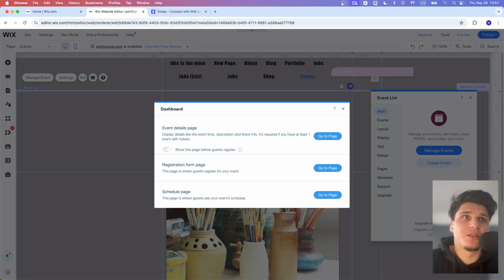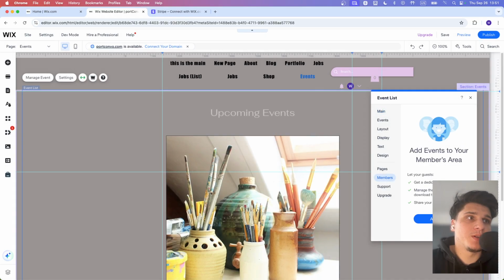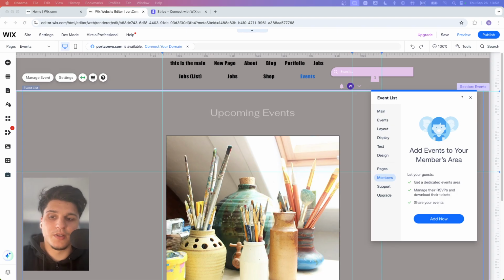Now we have some options for the pages, members. We can add events to your members area. When we add events to our members area, it's just going to give you the cool option, spaces for events.